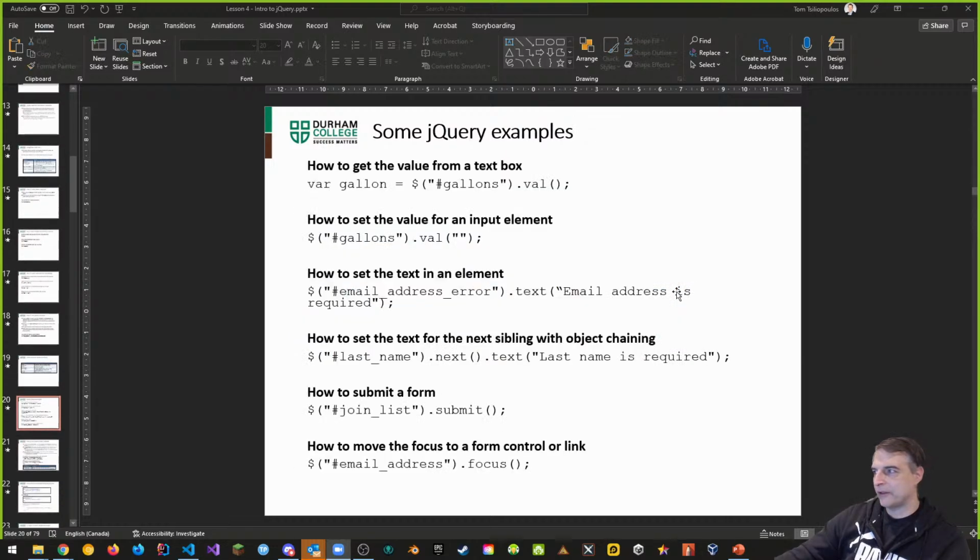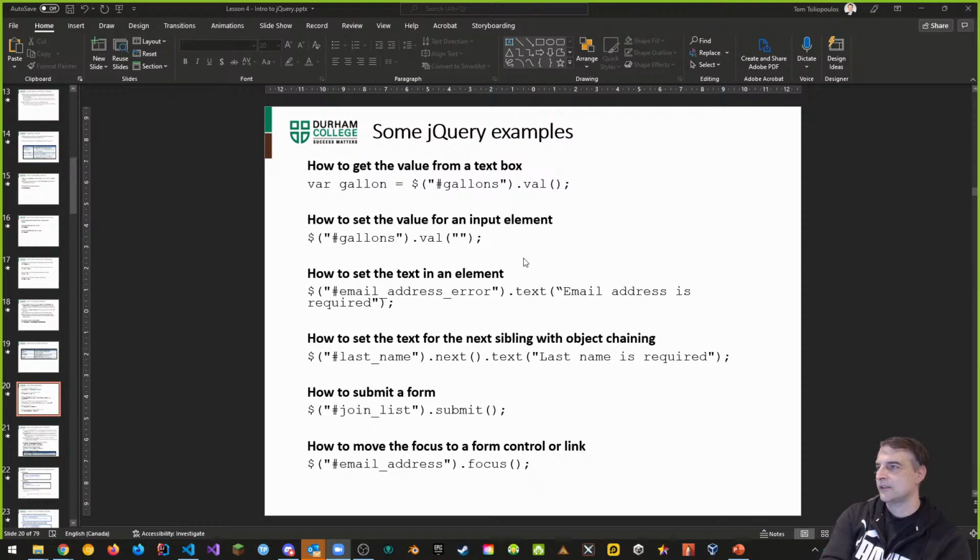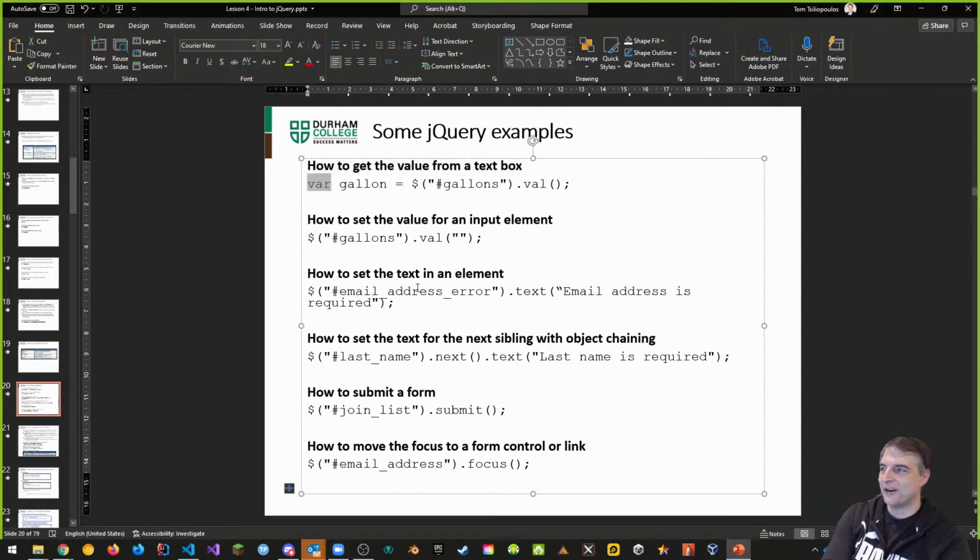So let's talk about events in a second. Again, some jQuery examples. I want to make a variable, var, that's going to store gallon, how many gallons. I'm going to look at all elements that have an ID of gallons, and get the value for those elements and store them here.